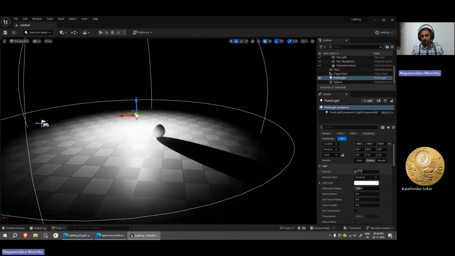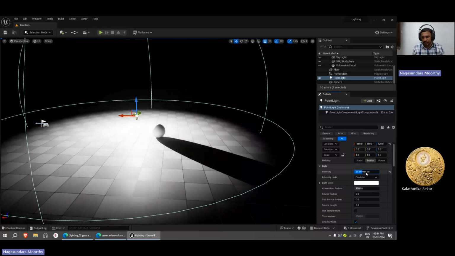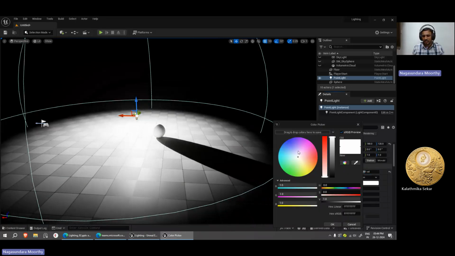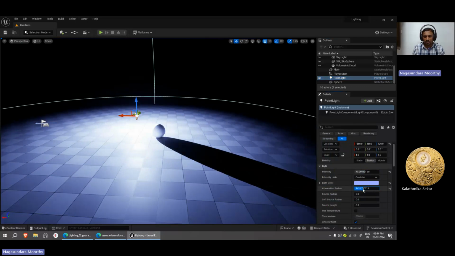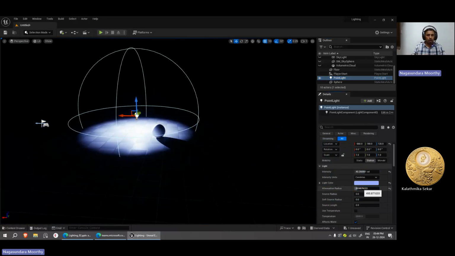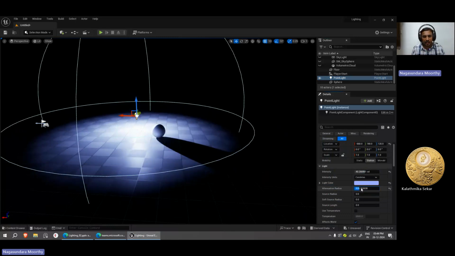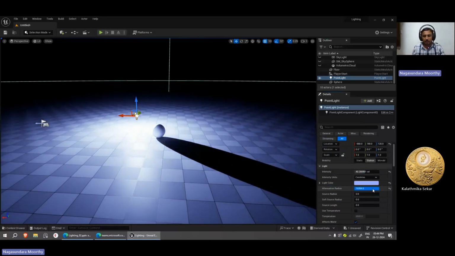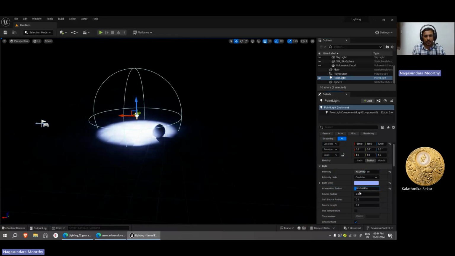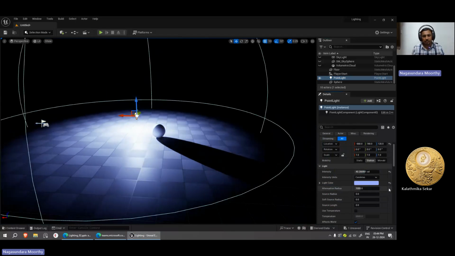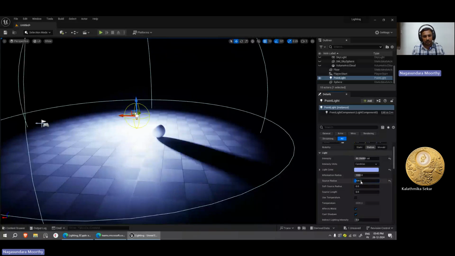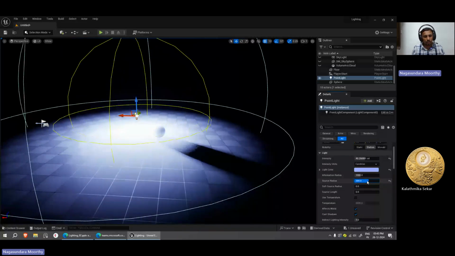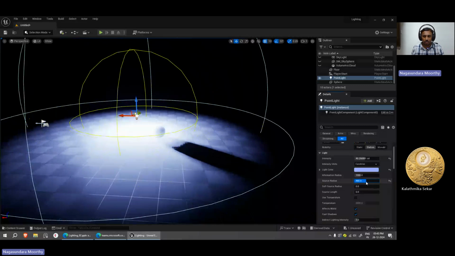Okay, so it will have the same properties. We have an intensity, and I can change my intensity. It has a light color, and I can change my light color. Attenuation depth is for how long it has to cover the scene. To cover the entire scene, I have to increase the value; for a small area, I can reduce it. Okay, so this is the point light, and it also has the source radius. Like we discussed, it will control the light source.